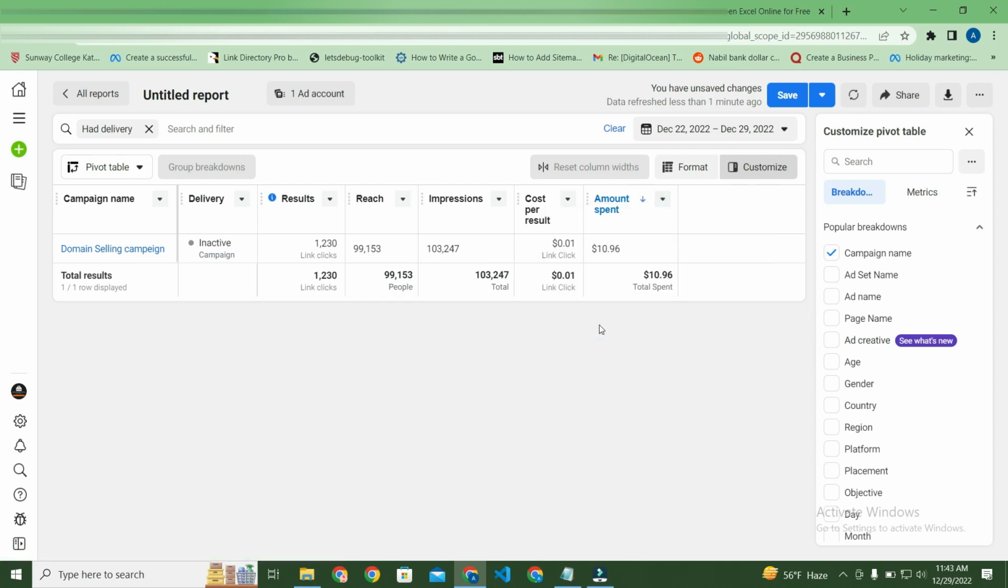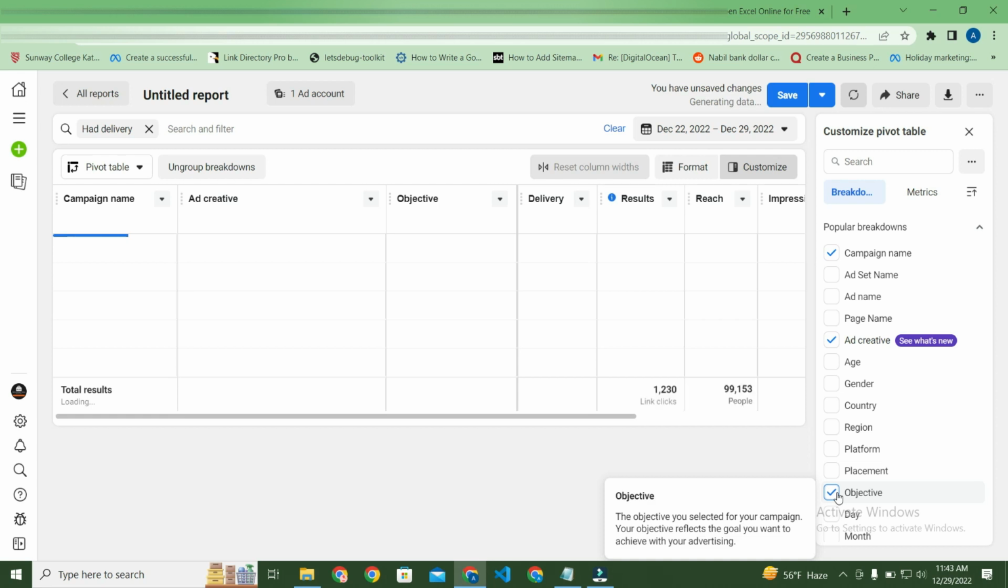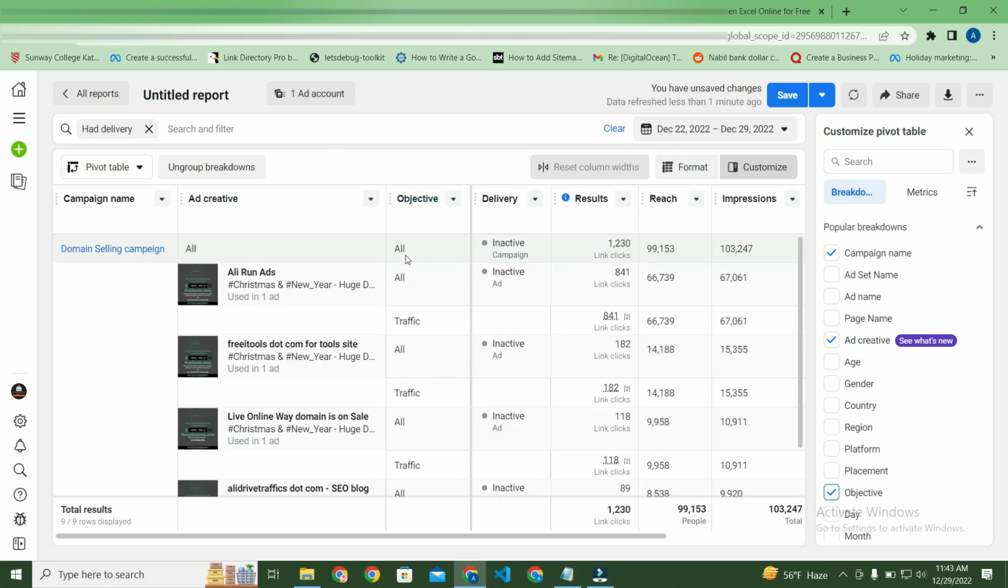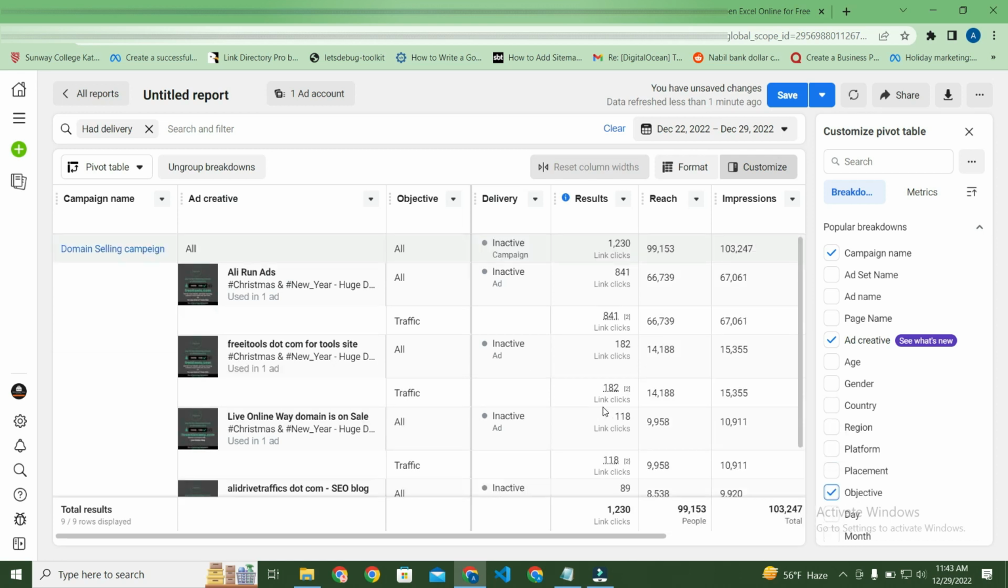So from here you can filter out, or if you want to add creative, you can just click here, and in the table you can see the ads creative. Or if you want objective, here you can see the objective, which is traffic. So this ad got 89 clicks, and this ad got 118 clicks. So this is how you can filter out.